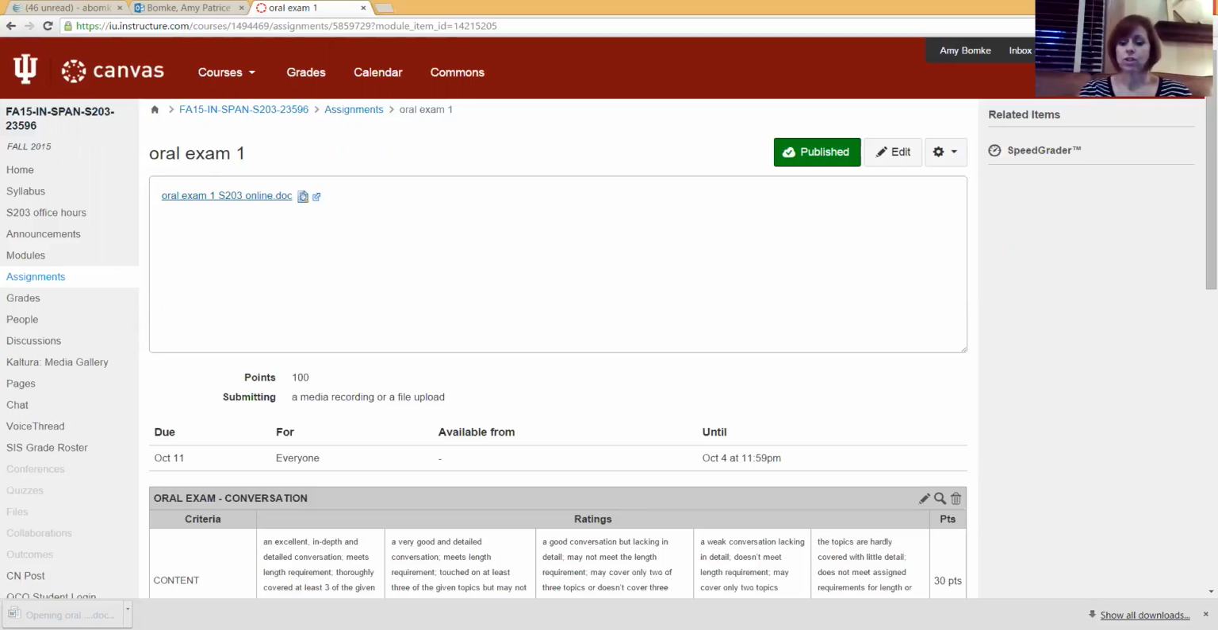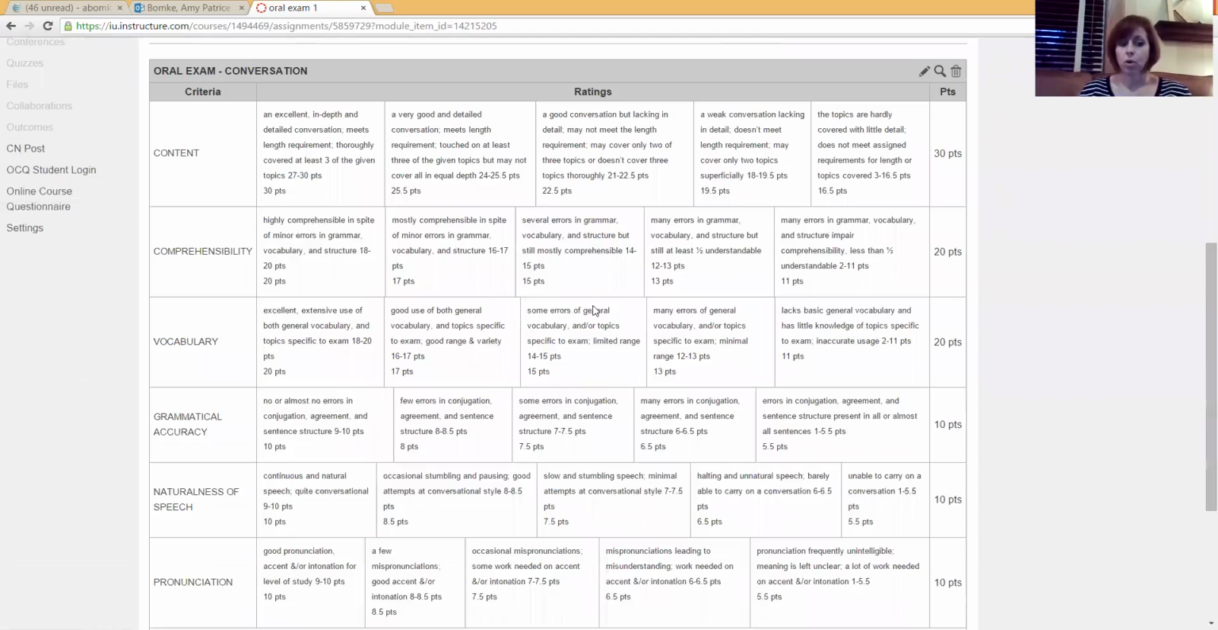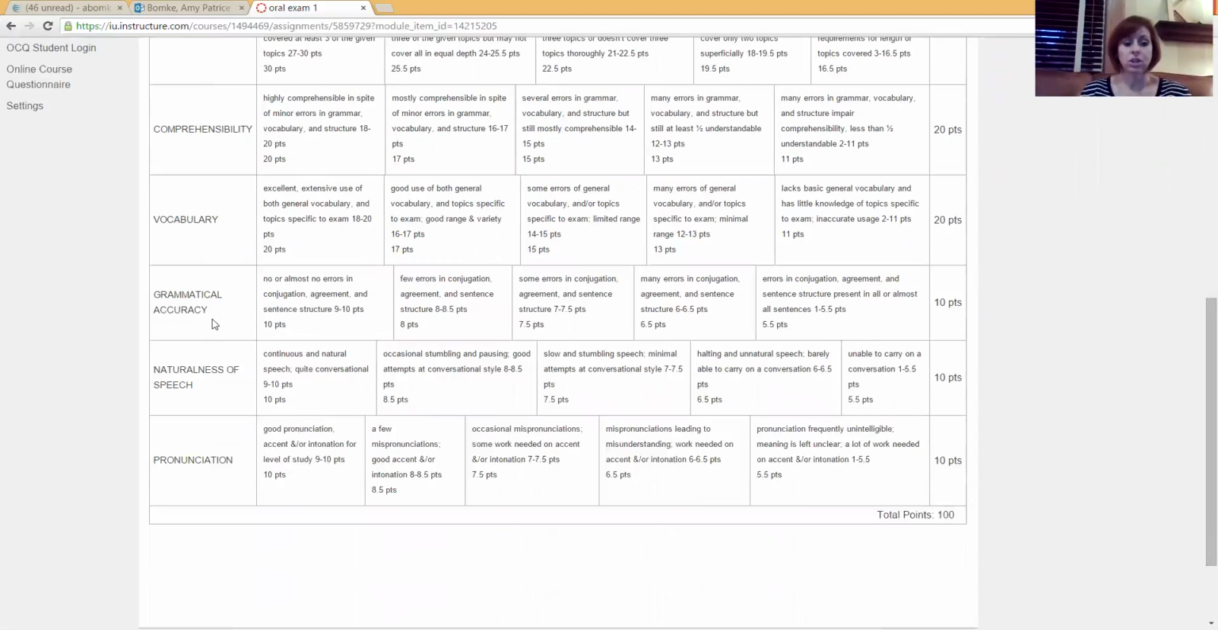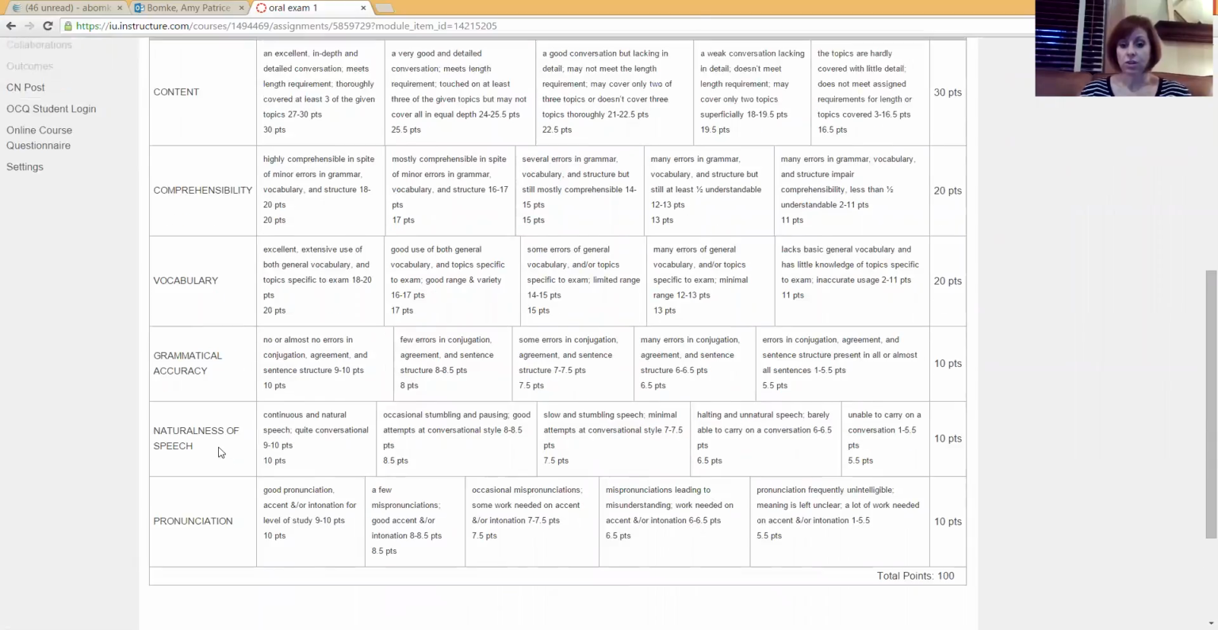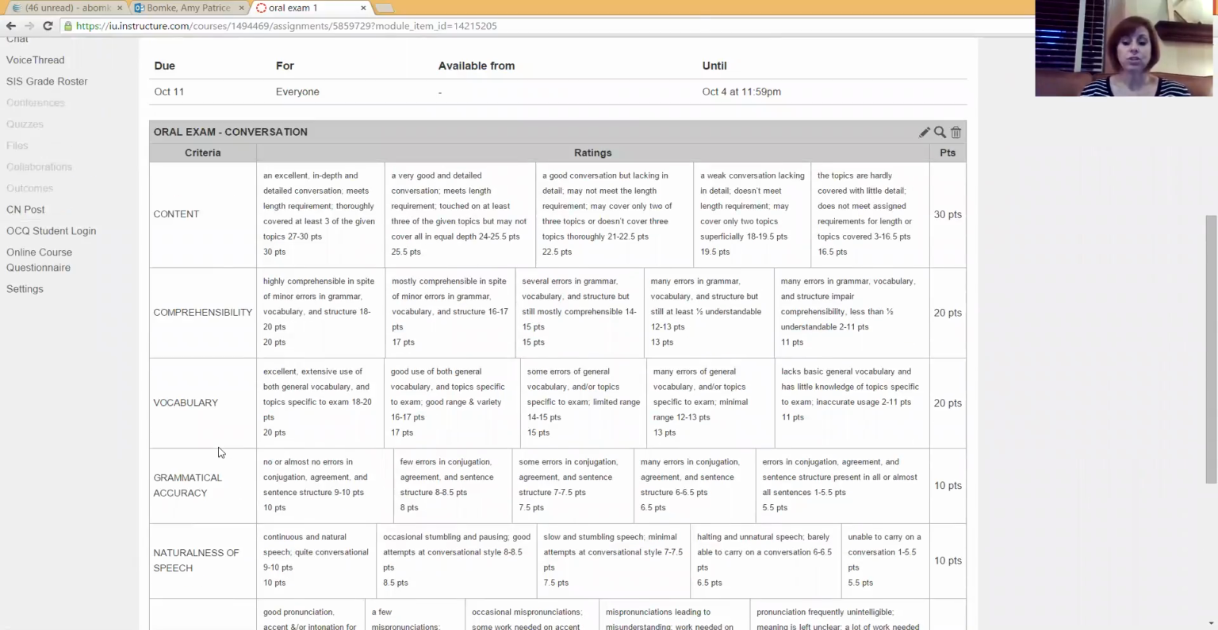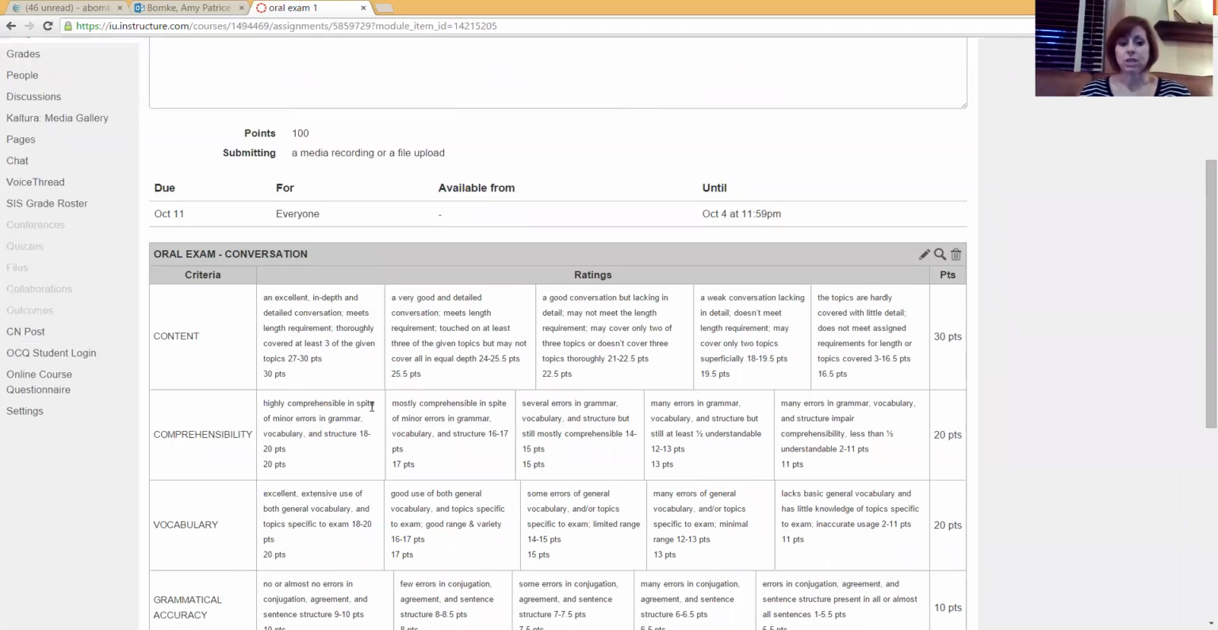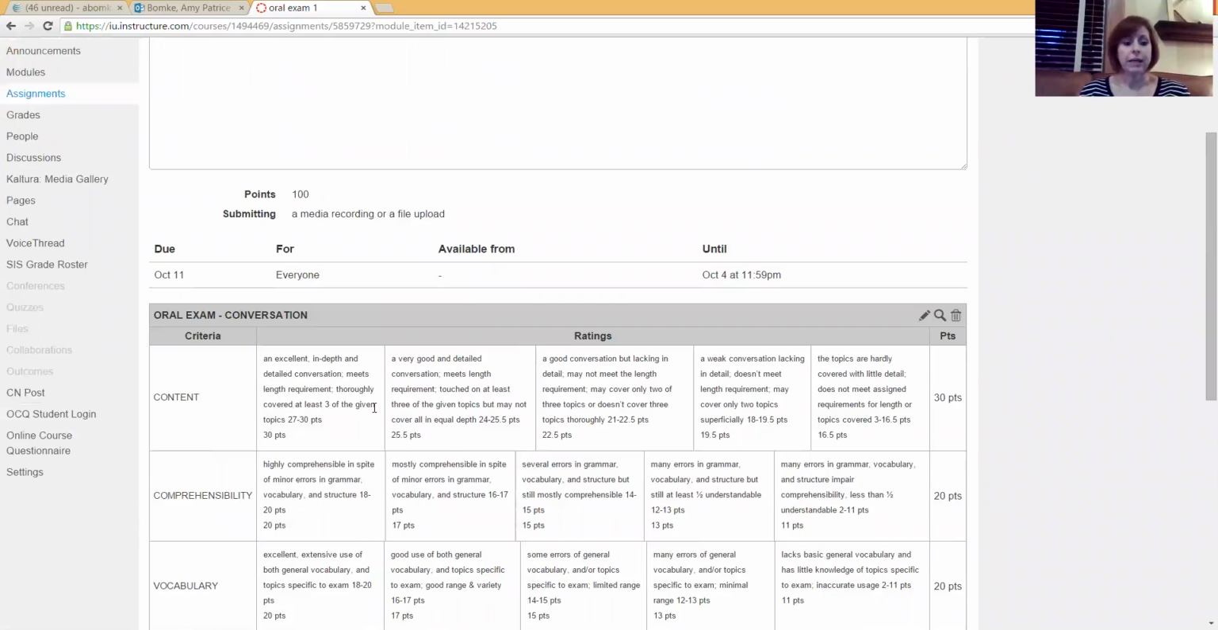So anyway, read the directions. They're all in English. I think it's pretty self-explanatory what you have to do. I also have included the rubric so you can see how you're going to be graded. You're graded on the content, the comprehensibility, can I understand what you're saying, the vocabulary usage, your grammatical accuracy, the naturalness of speech, and your pronunciation. You're basically coming up with questions for each other, and you're asking and answering questions based on the vocabulary and grammatical themes that you have for this chapter.